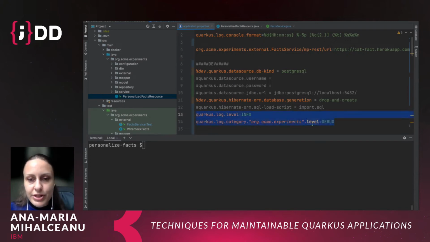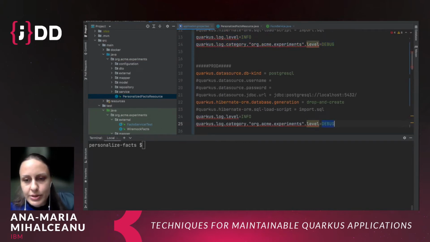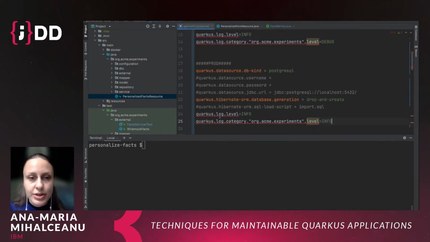Now let's move to the production part here. And while in production, I don't want to see the debug part, and I'm just going to add this info. So let's make the production. And just putting the info here. Okay.